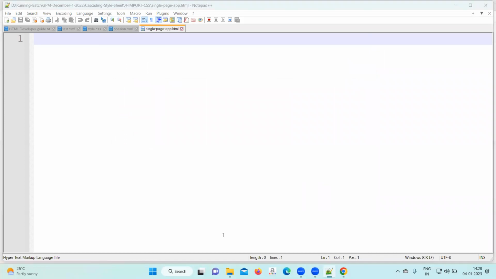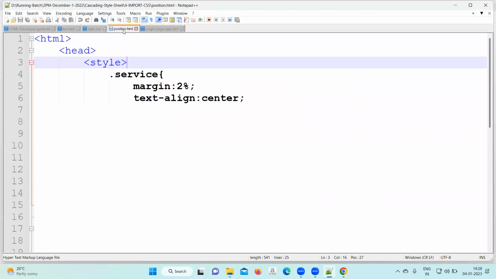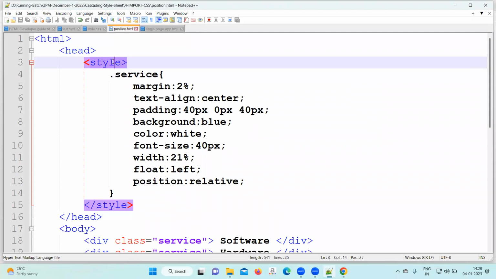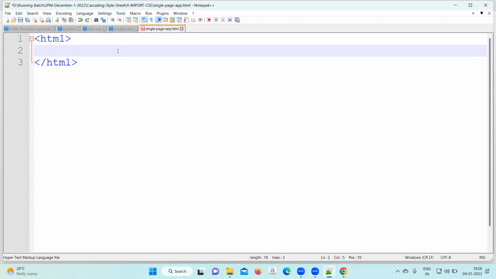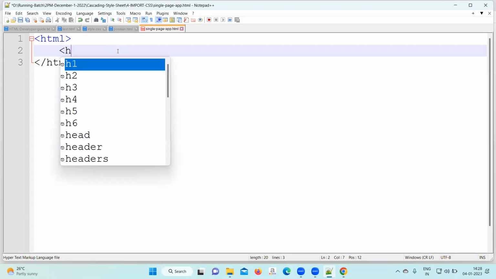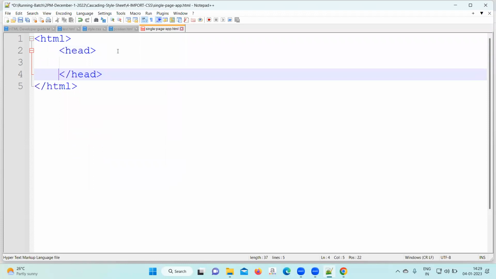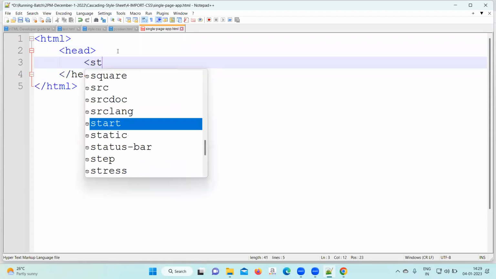Single page app.html. I made the file name. Come to that file. Single page app.html, then head, after that style again.